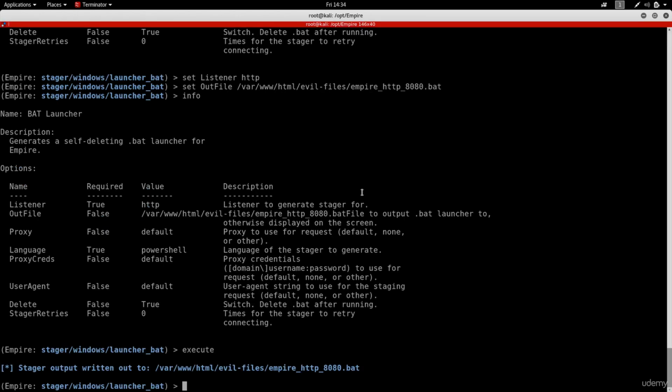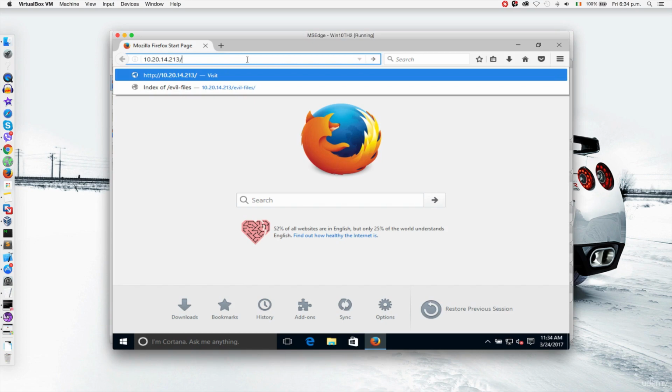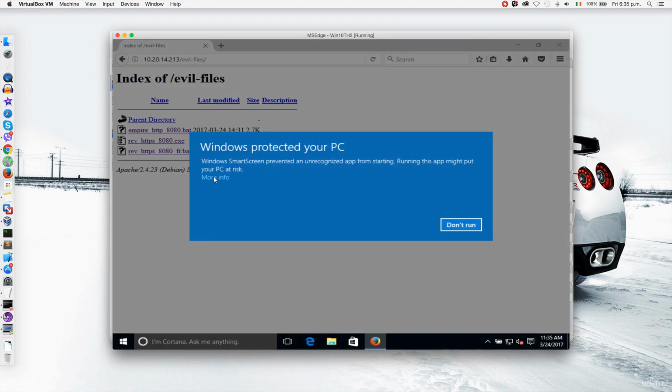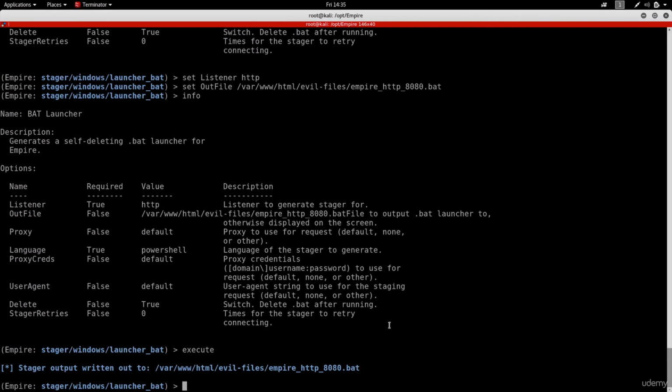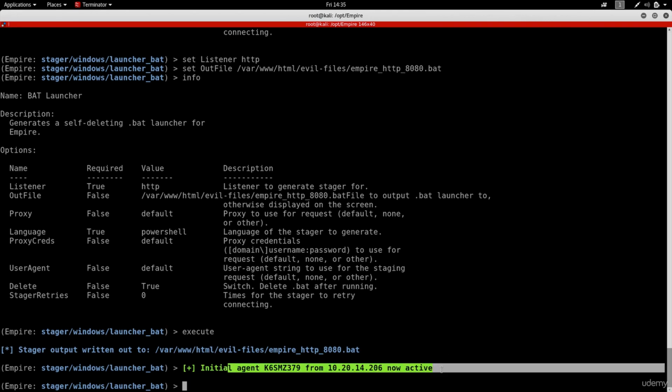And we won't need to listen on anything because, as we said before, this is already listening for incoming connections. So all we have to do is literally just download the backdoor and run it. Our backdoor is stored in 10.20.14.213/evil-files, and it's called empire-http-8080.bat. So I'm going to download it and run it. And right now we can see that we have an agent and it's active.